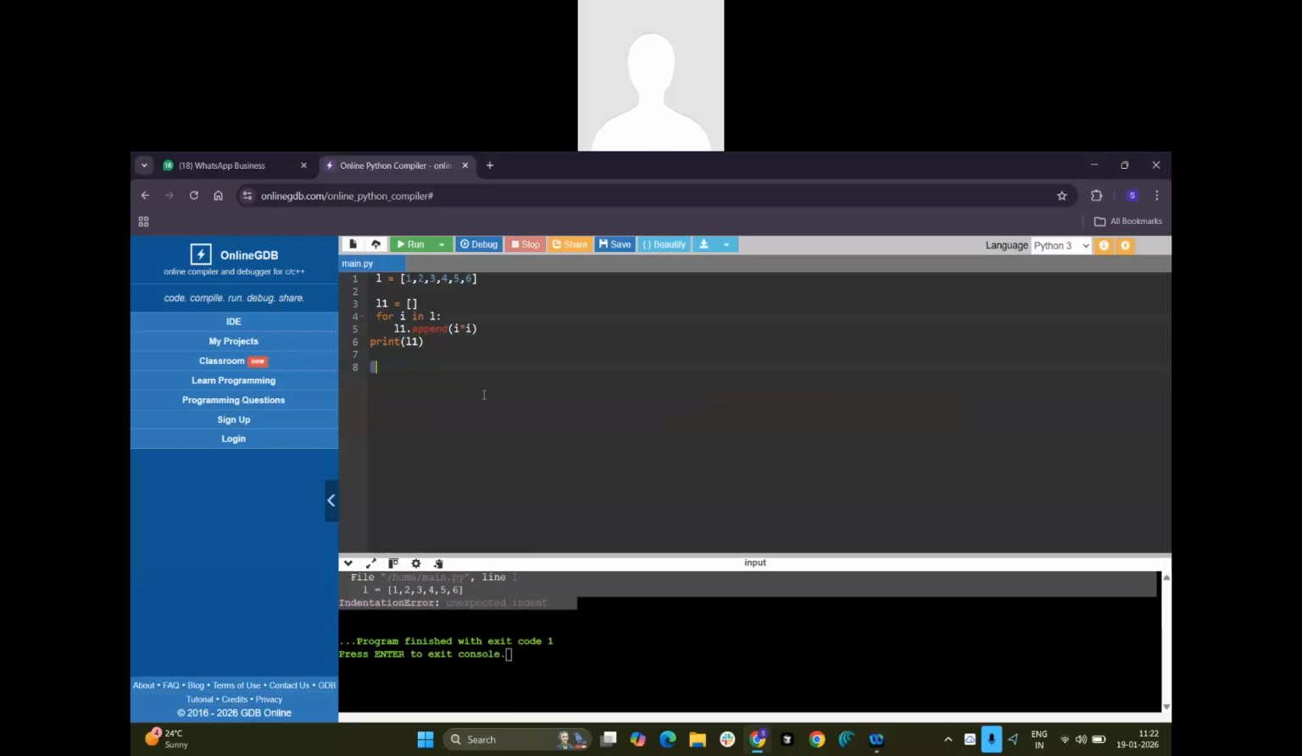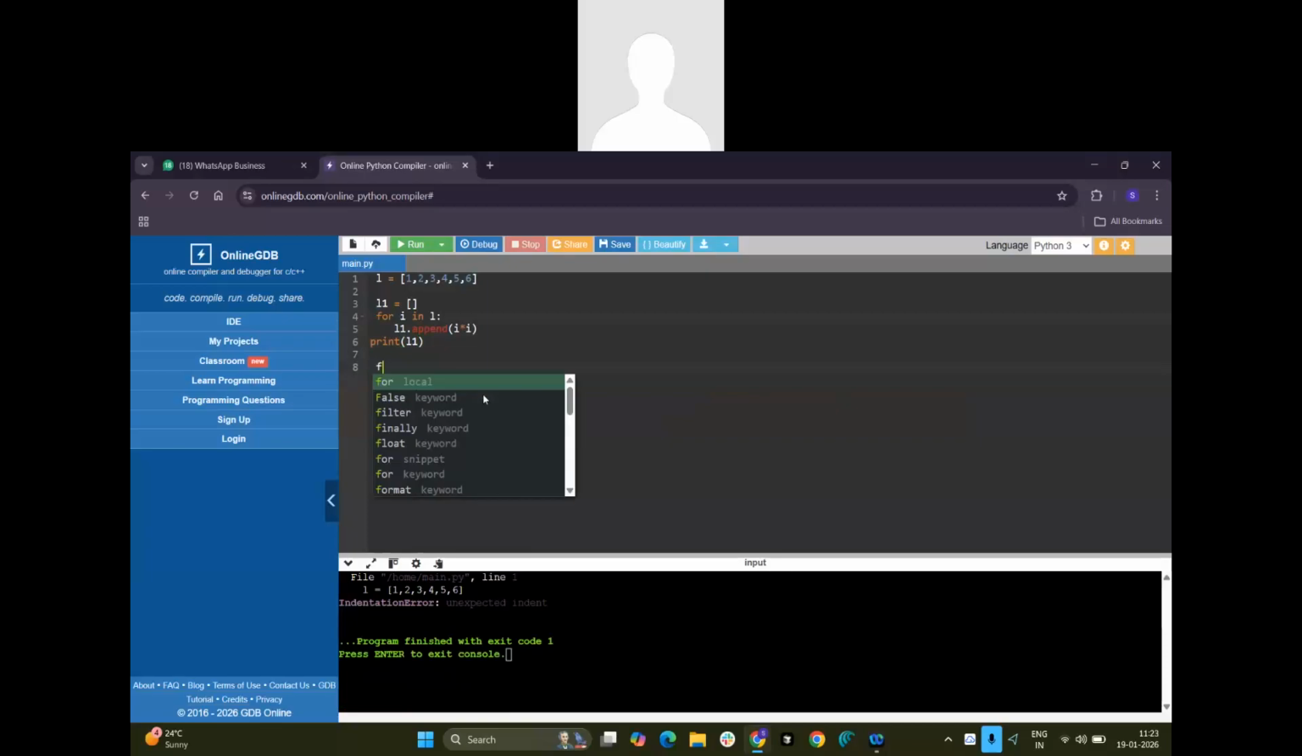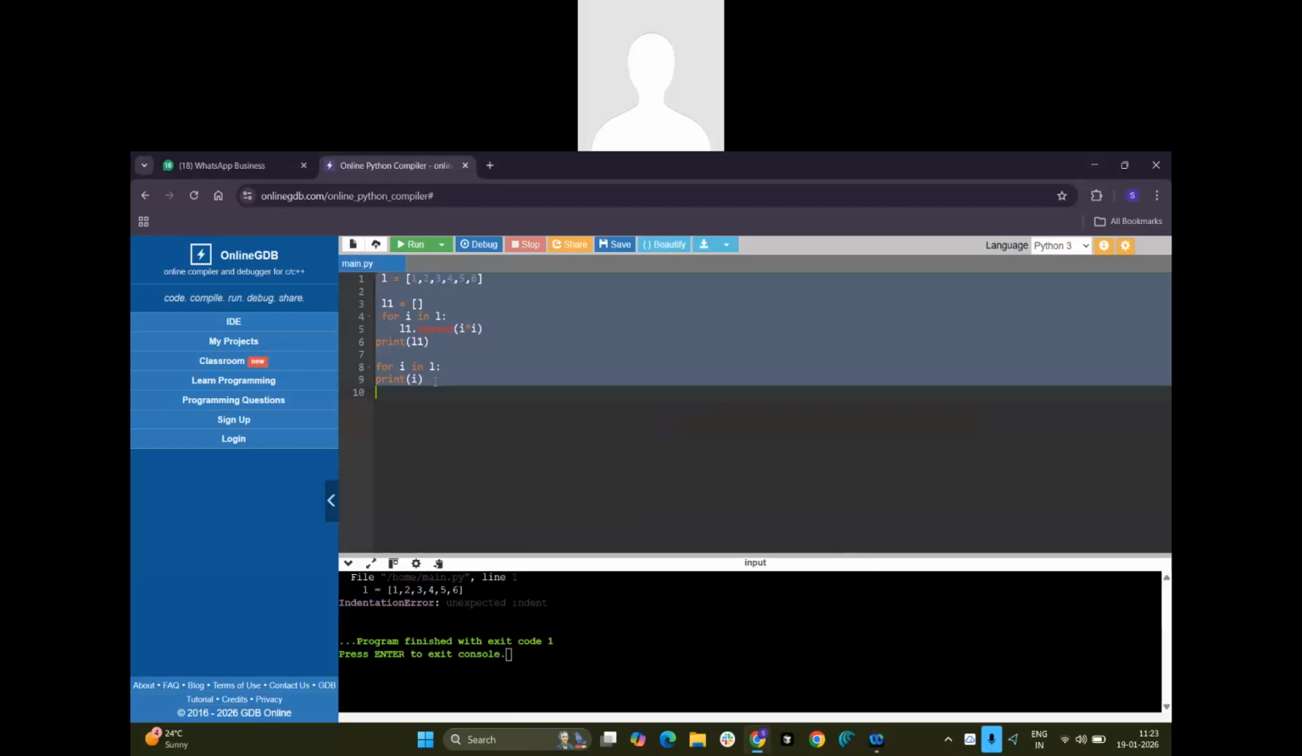The indentation error is not only about that. If it is something like this, it will be an error, right? It will not be considered under this for loop. If you observe here, an indentation error is coming. So let me comment everything for your understanding. From scratch, I will explain.